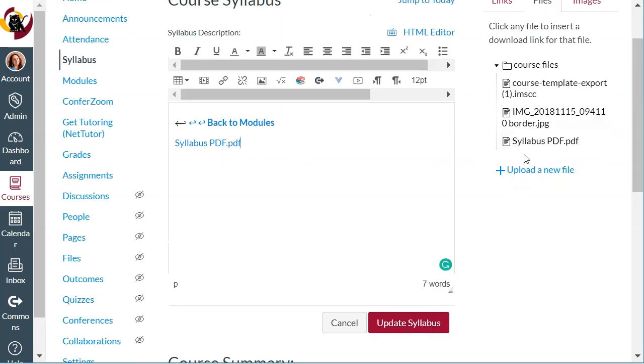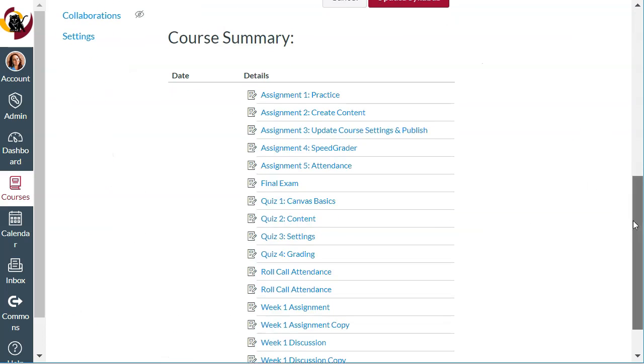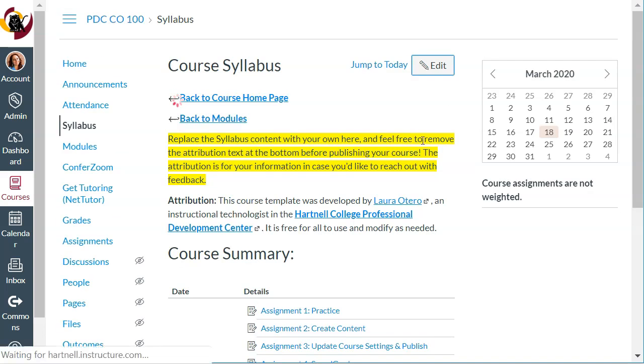If you've already uploaded your PDF before, you're just going to click on files and you'll see it, and you could just insert it as many times as you want, right? I can do this as many times as I want. All right, so let me update the syllabus.